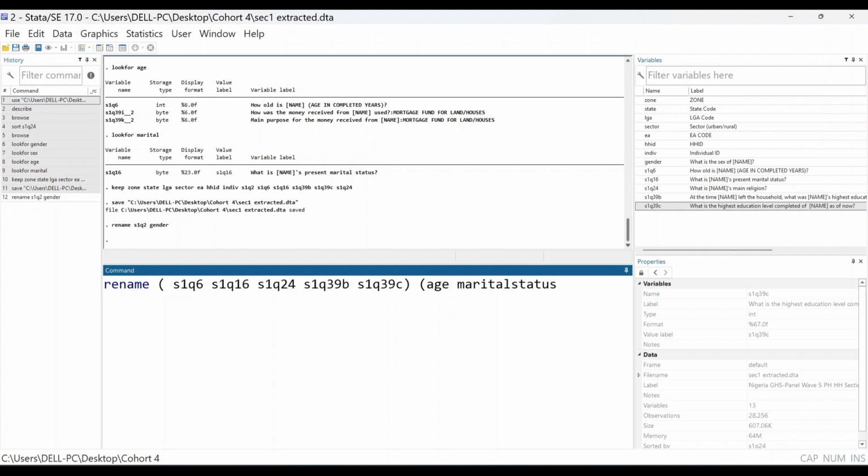Yes, ma'am. Thank you so much. So I will now put space. The next one is S1Q24. And that is what? Religion. I will say religion. You can write it in small letter, you can write it in capital letter. Anything that is convenient for you. Okay? Religion, then you put space.